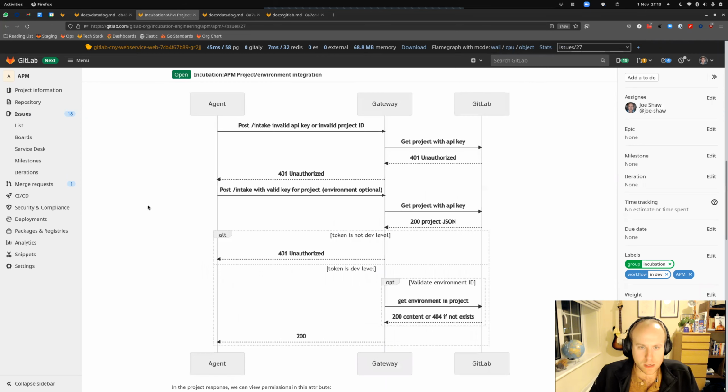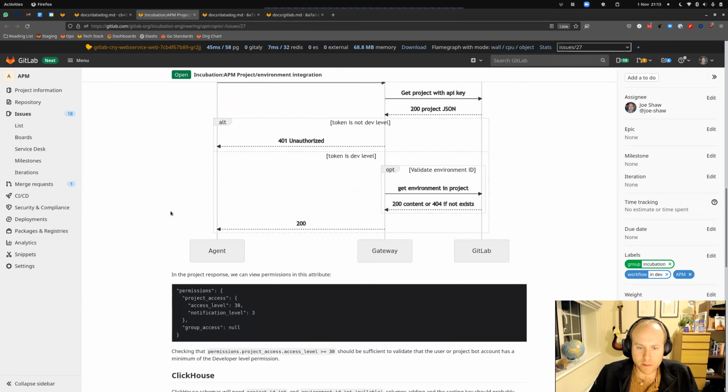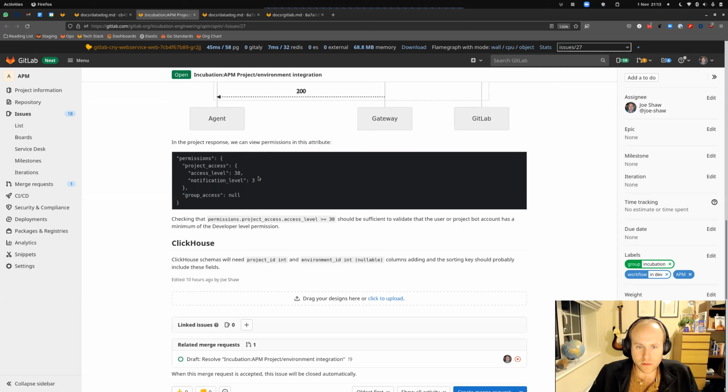So I showed you before this example of the GitLab API. I've updated this for the intake endpoint that we were talking about. What we've got implemented as well is, when we get a project back successfully to attach to a metric set, we check that the permissions part of the response is set and that it has an access level equal to or above 30, which means that the API token is associated with a developer level account. The assumption there is that a developer level account in GitLab will be able to write metrics data to a project that it can access.